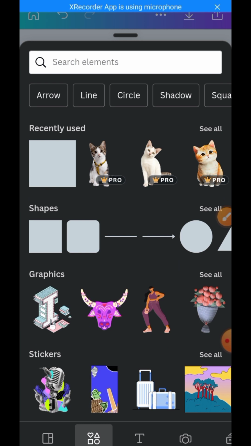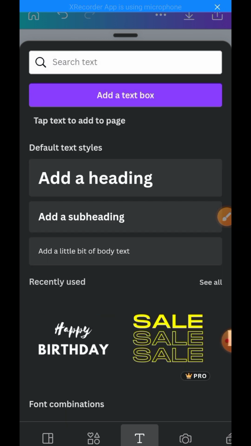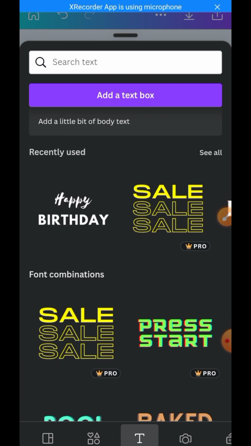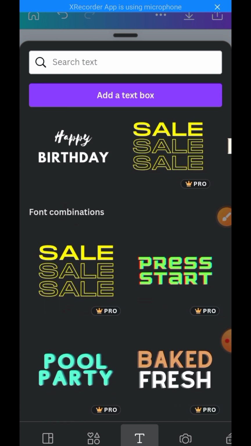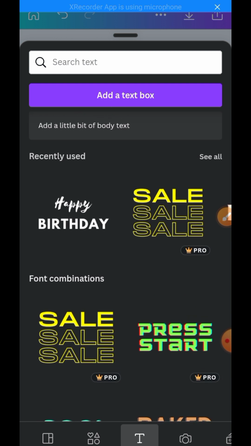So if I want to write on this, if I want to create a write up, I'll just come to text, click on text. Now I can use either the heading or subheading, or I can use any of these created templates. But one thing you need to note, anytime you see this pro, you cannot access it because you are using the free version. Myself, I'm using the pro version, so I can use anyone that has pro.